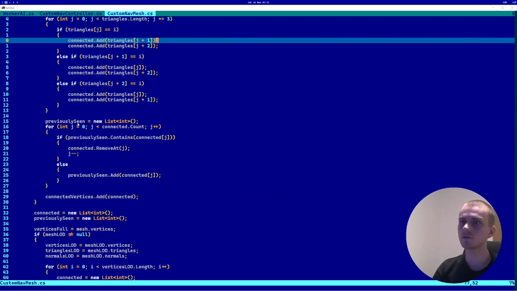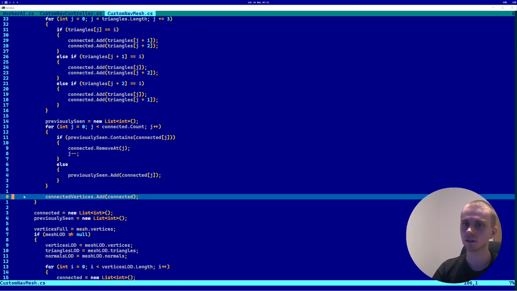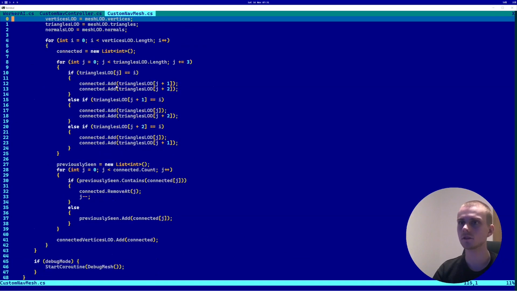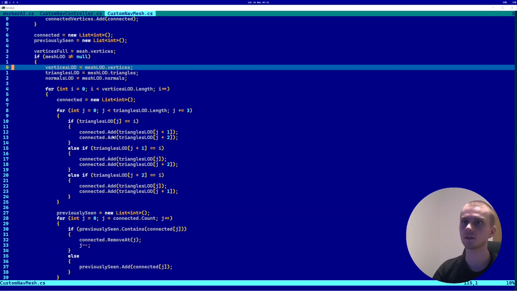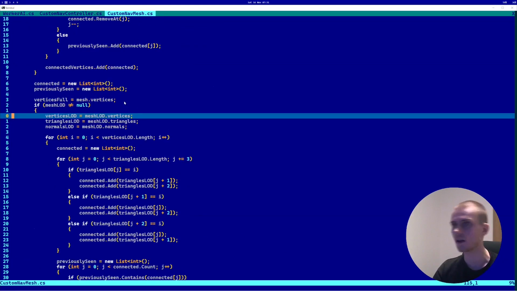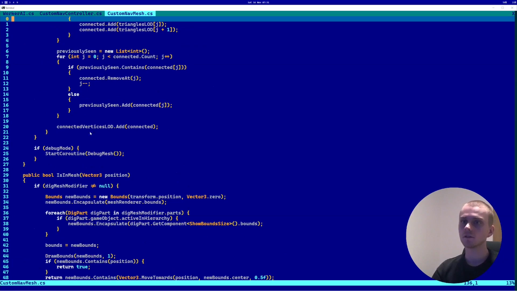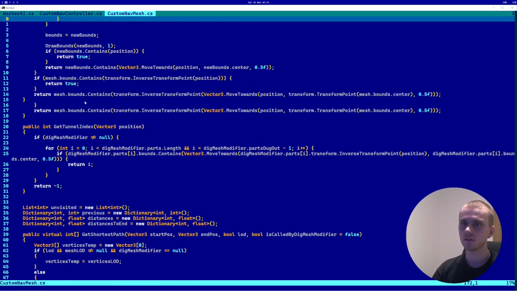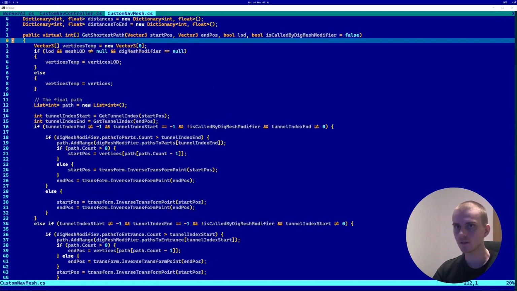Then I just check if we've seen it before. So if we already have this in the array, then we don't add it, because then we're connecting them doubly, and that's not what we want. So we make sure we don't do that, and then we just add them to the list of connected vertices. Now these connected vertices we use later, and then we just do the same thing here for the LOD mesh, so we have it for both versions. But yeah, the connected vertices we use later on in the get shortest path script.